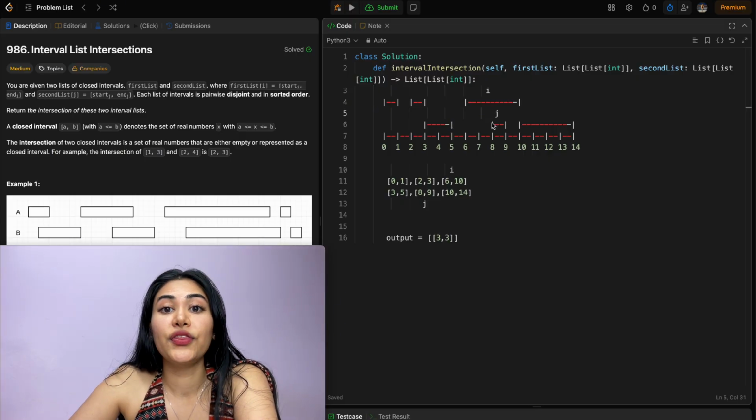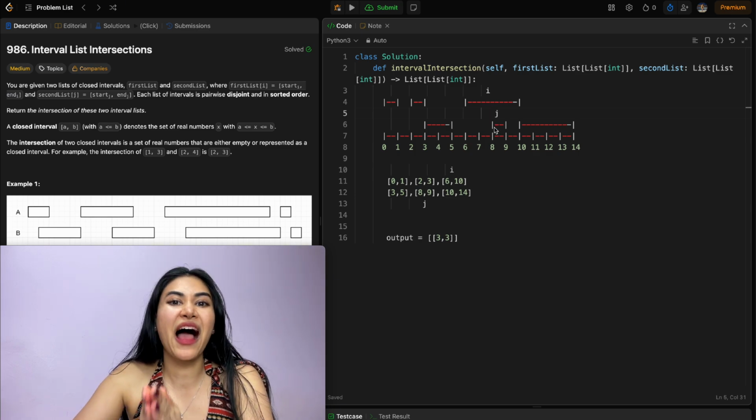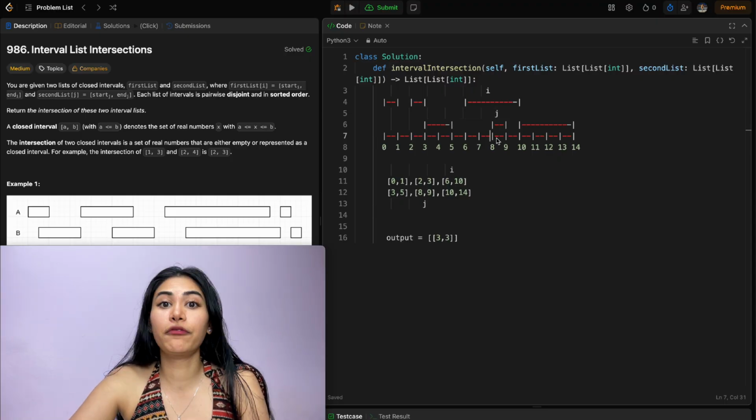We want to figure out what the max starting point is between our two start points. So we have 6 and we have 8. The max here is going to be 8. So any overlap has to start after 8. It is going to be after this point for sure.